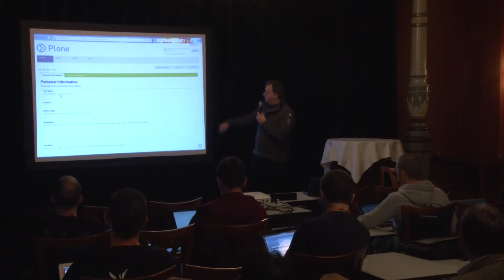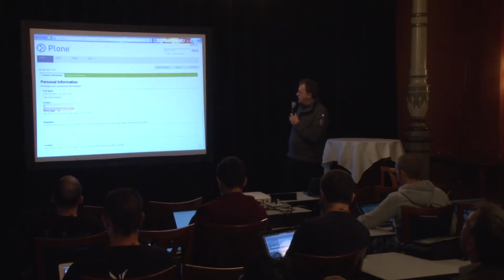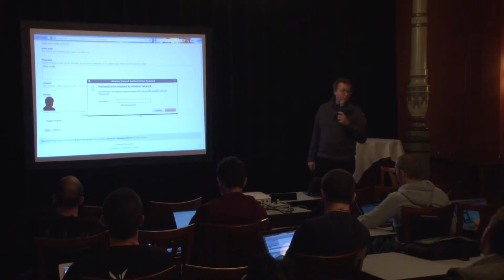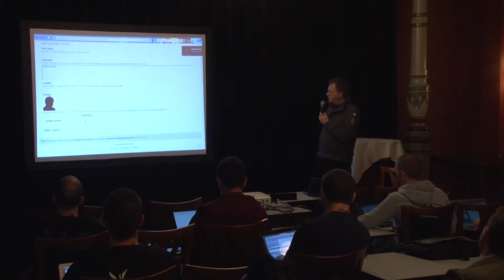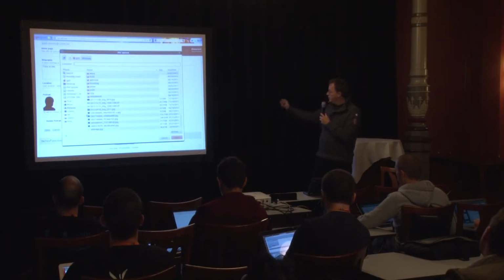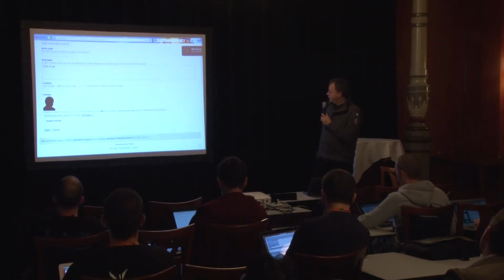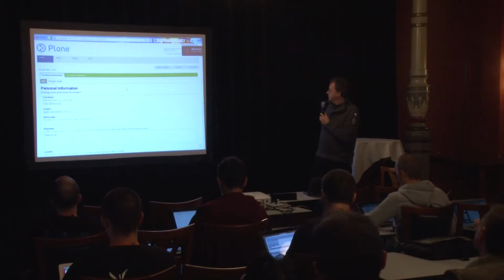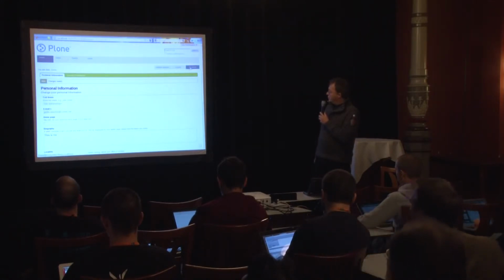But it looks a bit ugly because I didn't fill anything in. So let me fill in a profile so you can see what happens in the activity stream there. This is just a normal Plone personal information form which is filled out. Nothing is customized here except for the image scaling. Okay, so now I move to the profile page.